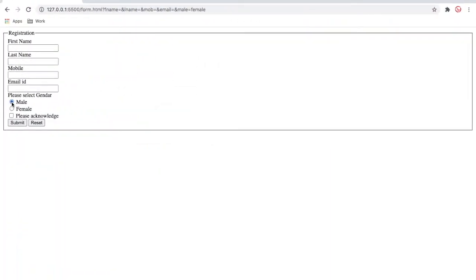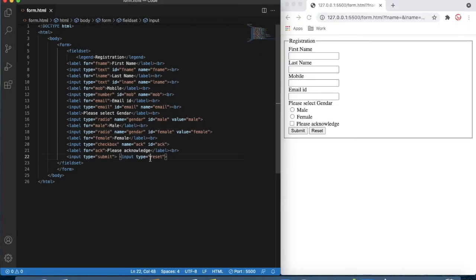If I select male and then enter name equal to Rohit and a mobile number, and click submit, you can see in the top URL it is showing gender equal to male. If I select female, the gender will be shown as female. So from the URL we get the data. So now you can see that we just made a value equal to male and female, right?